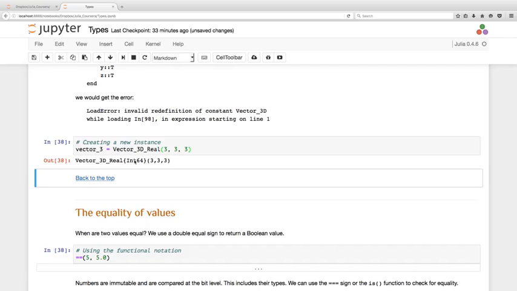Next up, we're going to look at the equality of values. We just have to make sure that we understand that concept.